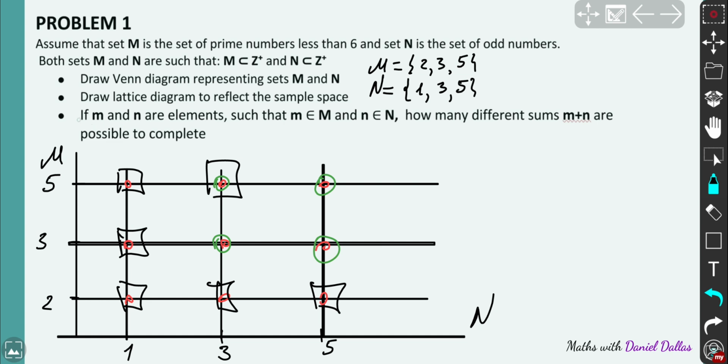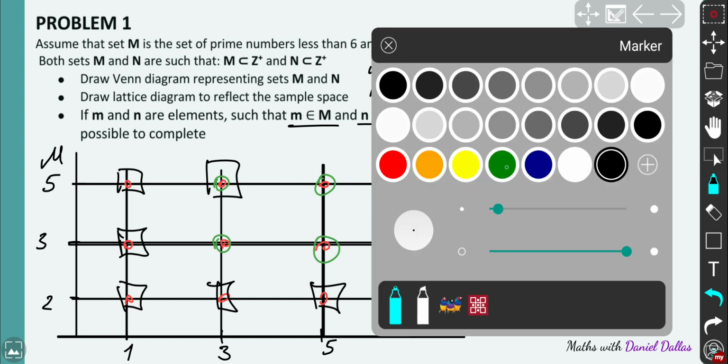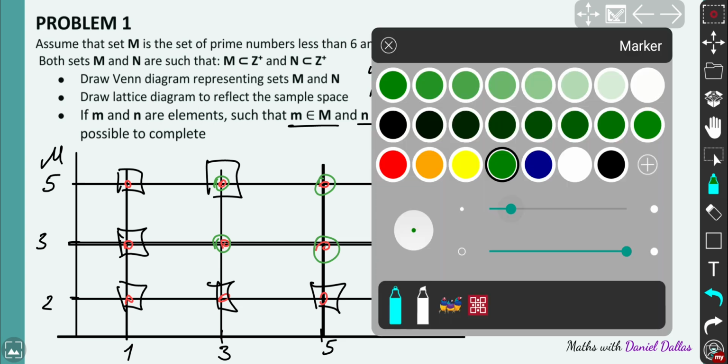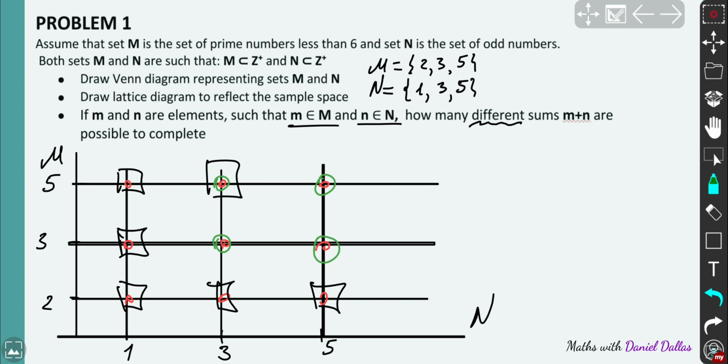You have m and n are elements such that m is from M, and that means you have an element that is the element of the set M, and n is the element from set N. You need to answer the question, how many different sums in the way m plus n are possible to complete. So basically, if you take the elements from sets M and N, how many possible summations might you complete, and they should be different. So the keyword is also different.